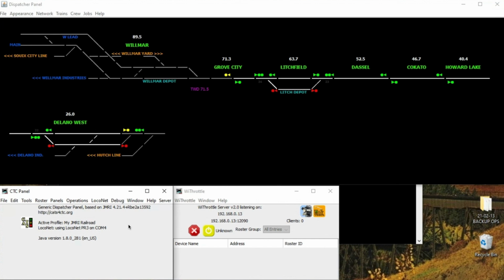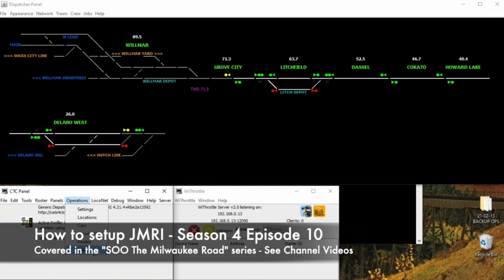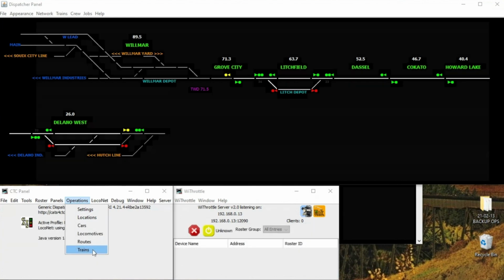A little behind the scenes of the GN in 1970 operations using JMRI, and no, I'm not going to dive into all the settings, locations, cars, locomotives, routes, and trains, because that's diving into the nitty-gritty. I've already done that. I've gone over it in the past, but what I want to look at now is how we set up the next operating session. So we already had one. I will open up the trains.